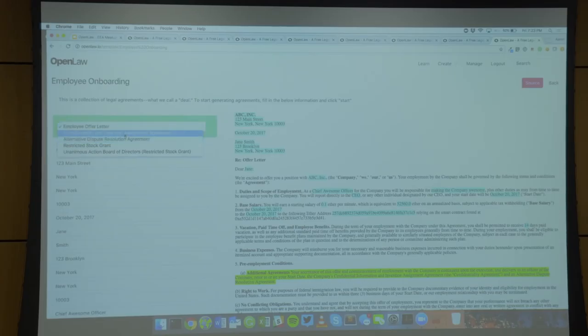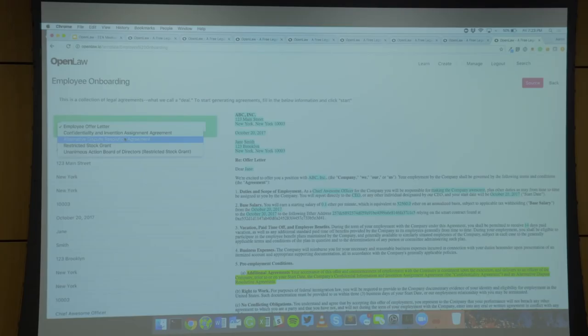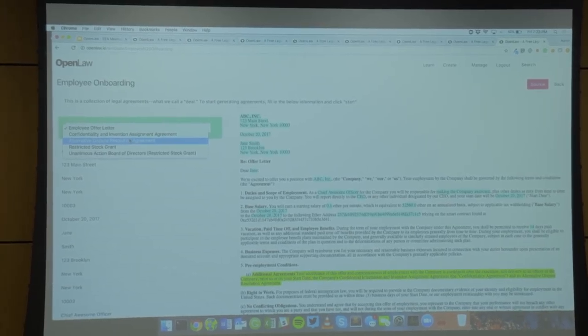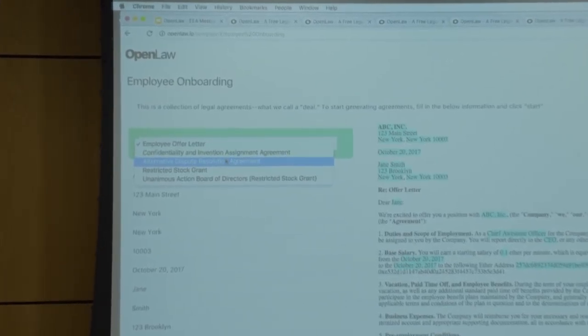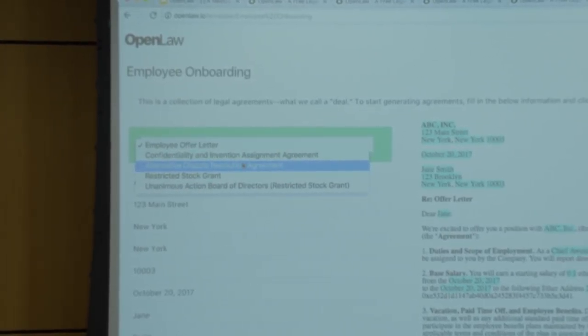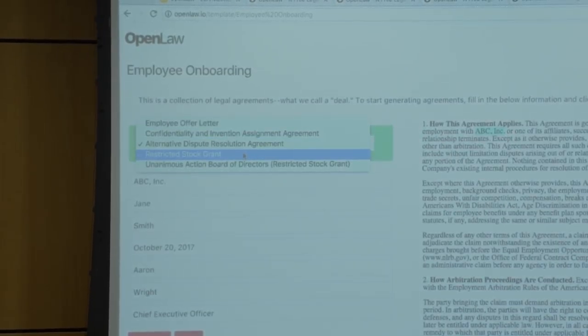Then there are other agreements that you'll sign. Those agreements will have their signature stored to the blockchain, along with a reference to the actual object related to that agreement stored on the blockchain, and then other bits stored off-chain. We'll also have an alternative dispute resolution agreement, much the same as the confidentiality agreement.